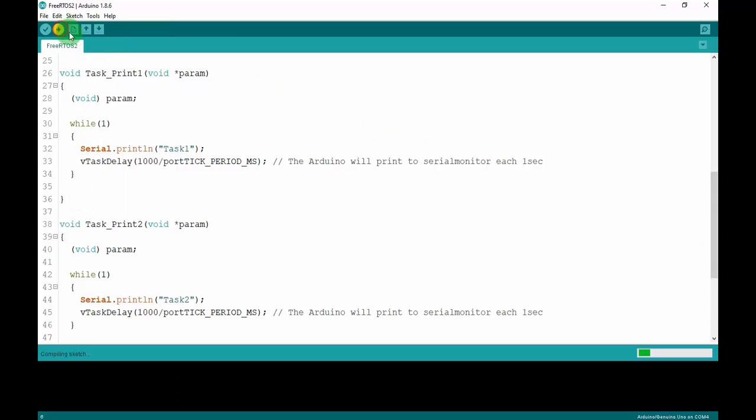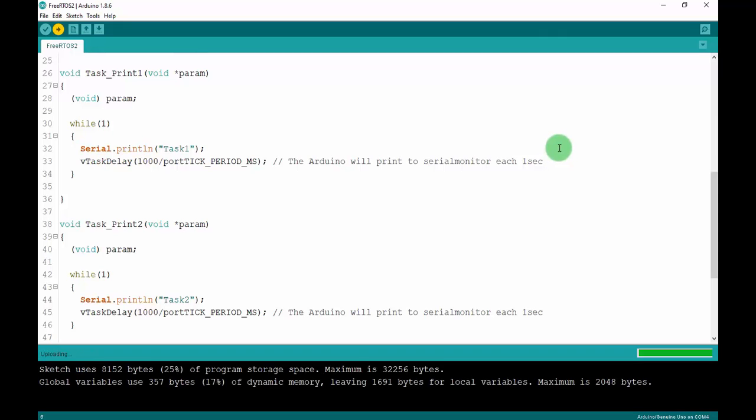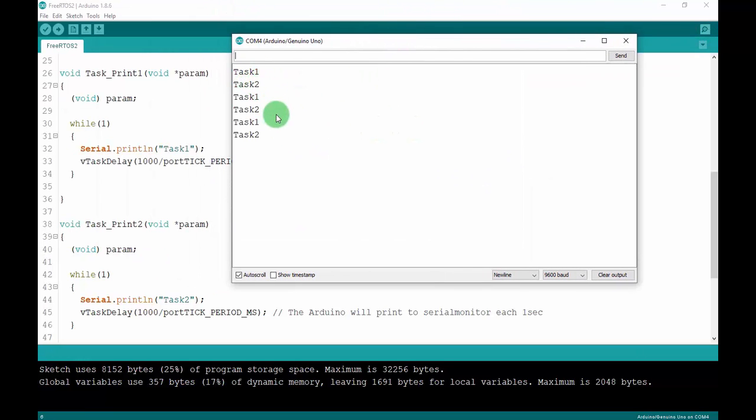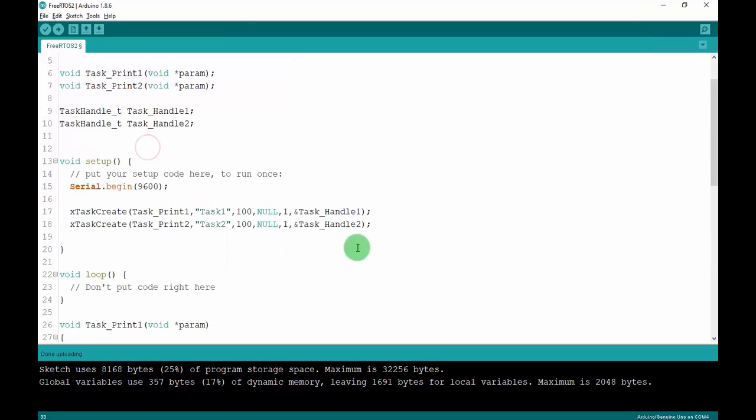Okay, now I will upload to my Arduino and see what happened in serial monitor. You can see the Arduino print to serial monitor task 1 and task 2 at the same time. You see? At the same time per 1 second. But now we will change the priority.